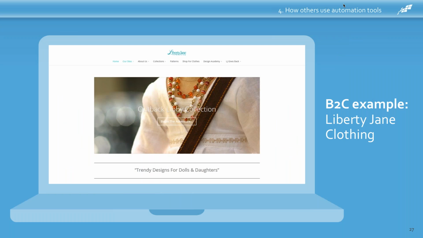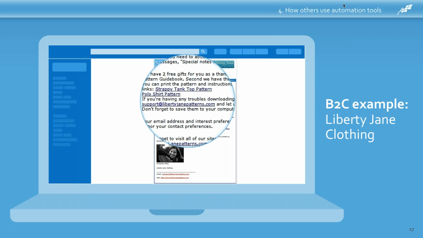So we're going to focus on business to customer, and we're going to take you through one that has an online store, okay? This is Liberty Jane, and we're going to see their series of email campaigns. Trendy designs for dolls and daughters. When people first sign up, in their welcome email the company shares 2 free patterns to try and sew right after subscribing. So it goes out, there's a link, and people can go and get the free patterns.